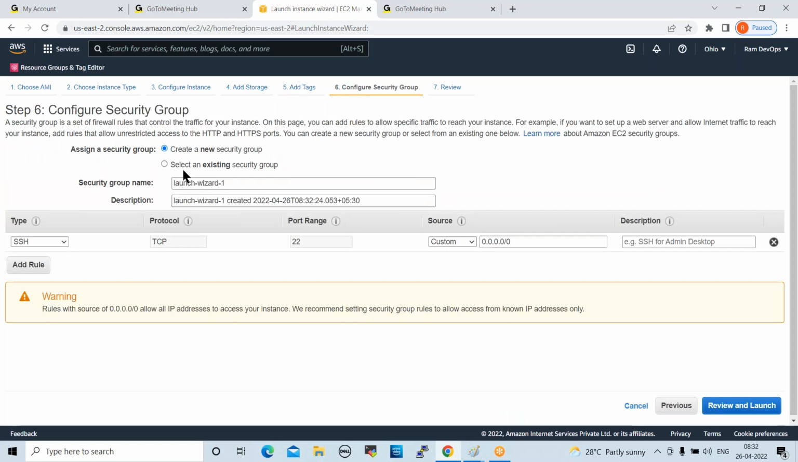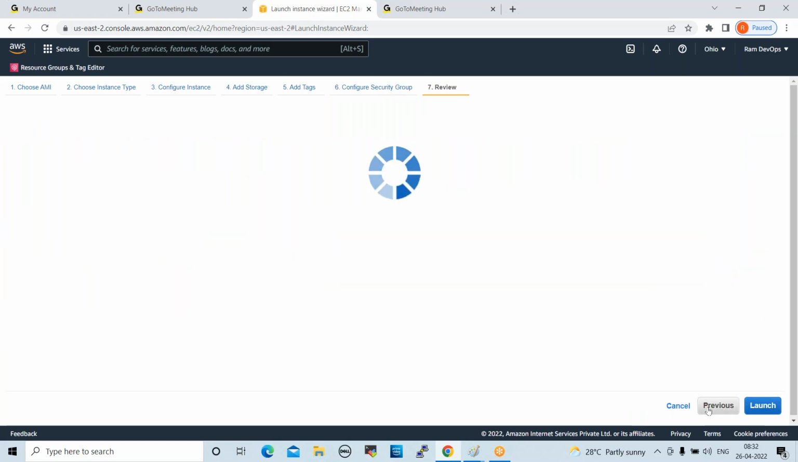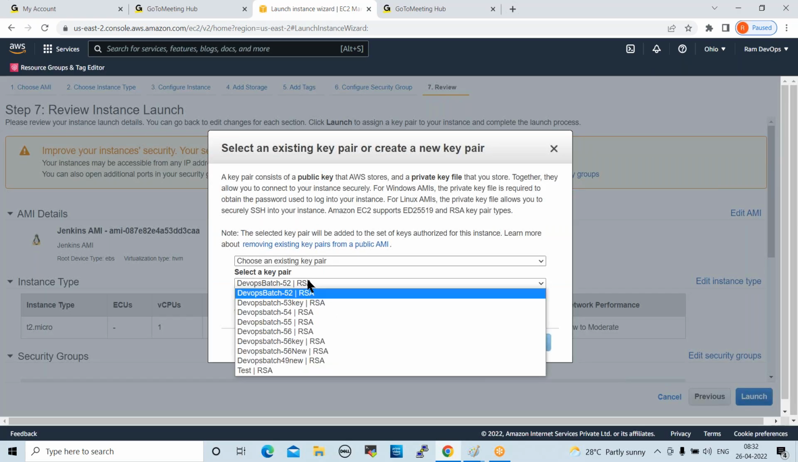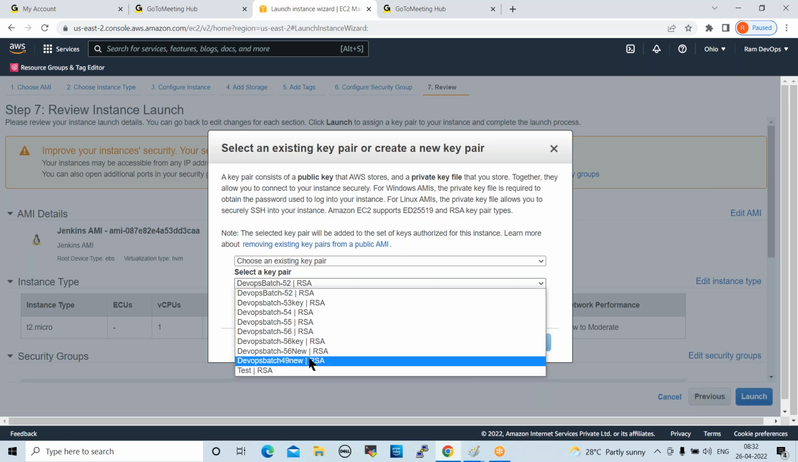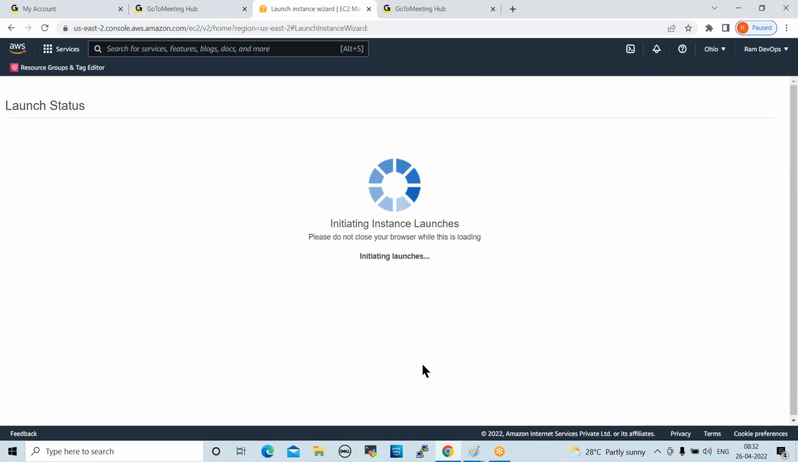Configure security group. You can select all TCP group, review and launch instance. You can give any key pair, whatever key pair you want. I can select this, acknowledge, launch instance.